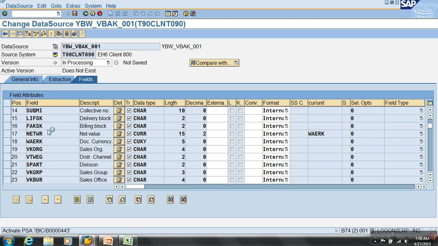You tell me now. You don't have to maintain it. Basically, what are the fields we had in ECC? It is formulating the transfer structure automatically with those fields. So you don't have to type it in. That's it. My data source was ready.